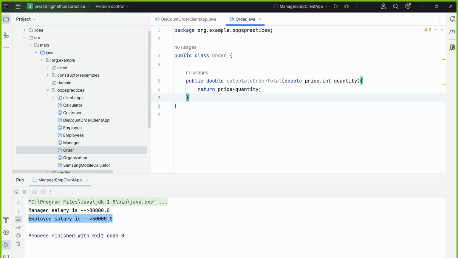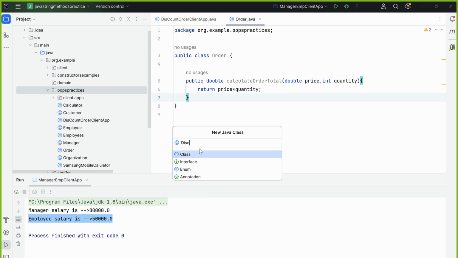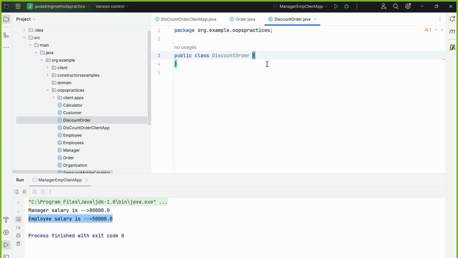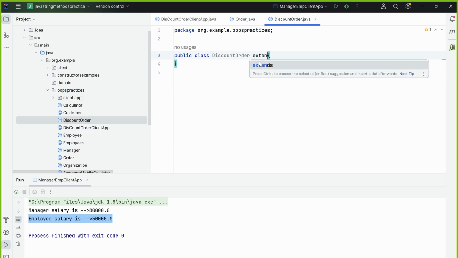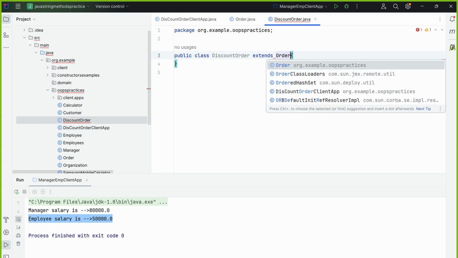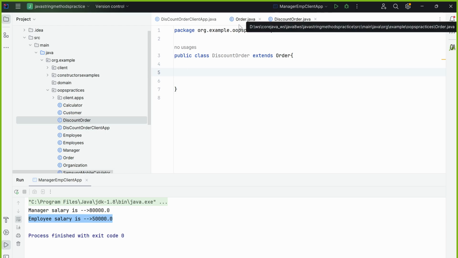Okay. So now let's go to the discount order class. Let's create a discount order class, and let's extend this order. So discount order is copying the features of order. If you want to copy the features from one class to another class, we use the extends keyword. So I'll say order. Here I'll be overriding the calculate order total method, and I'll be applying the discount on that.